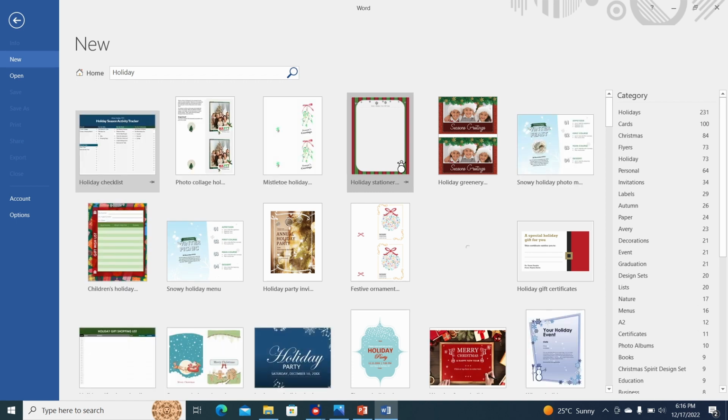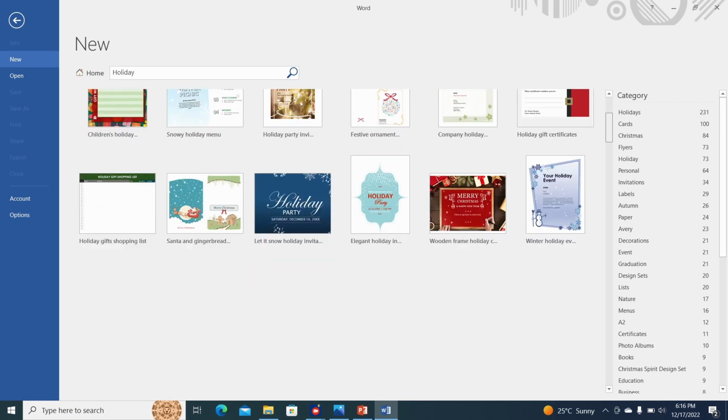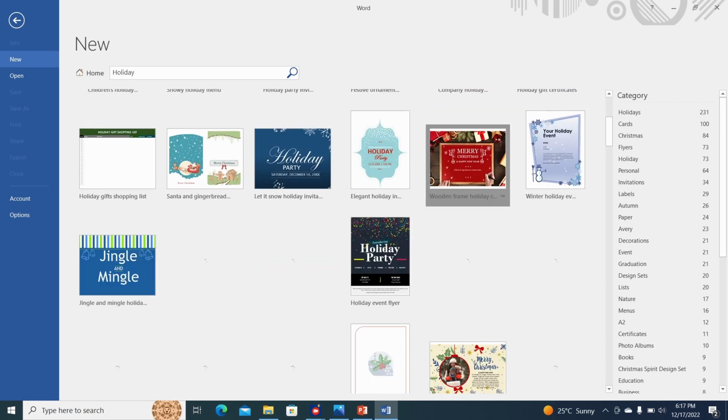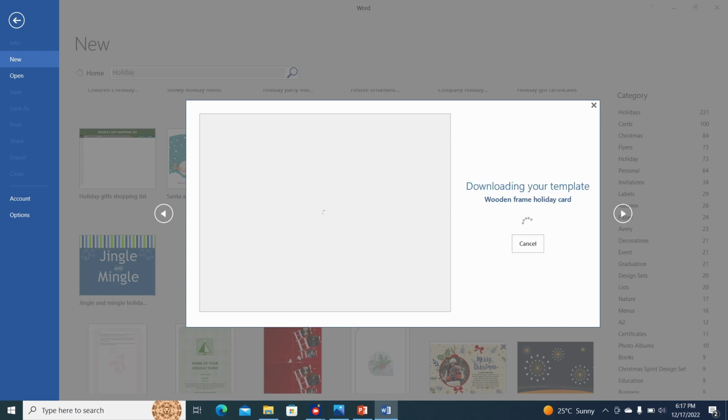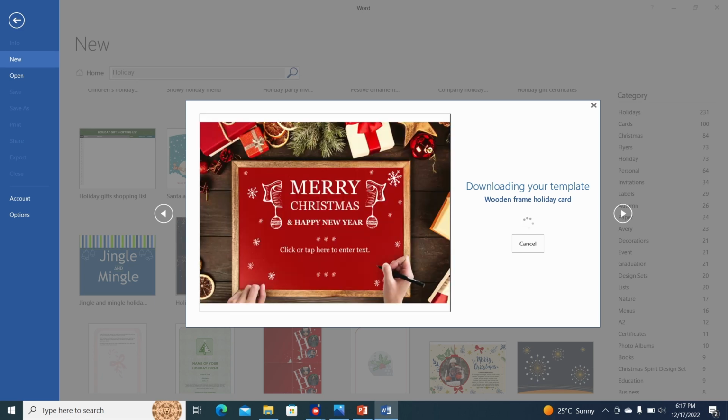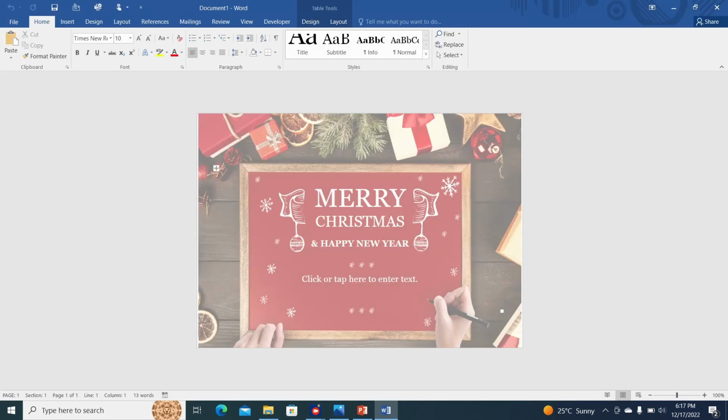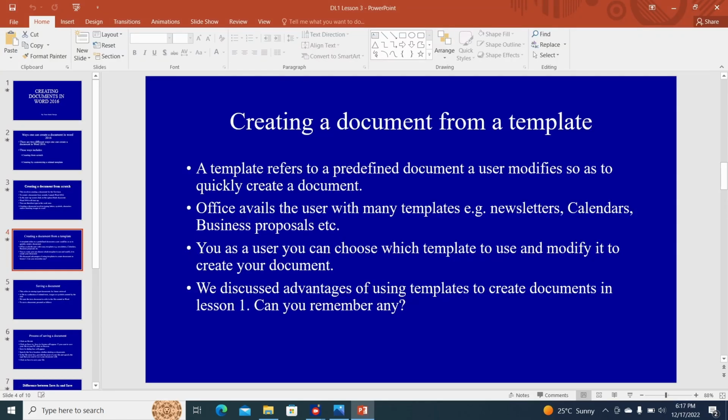Good. So you can actually click on the one that you like. Let me just click Merry Christmas. Okay. So it's going to download the template, and it's going to avail it for us here. Wow. Merry Christmas and a Happy New Year. Click here to enter text. So I can click, and then I can change and replace the text with mine. So this is a template. In case you've not understood that, I will still go back and explain it again.